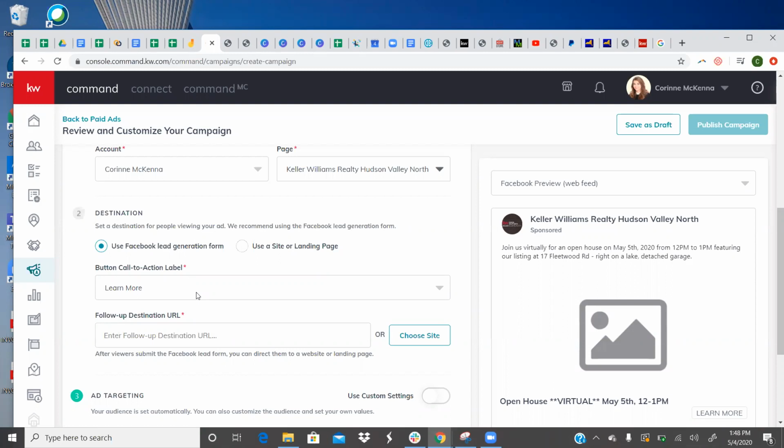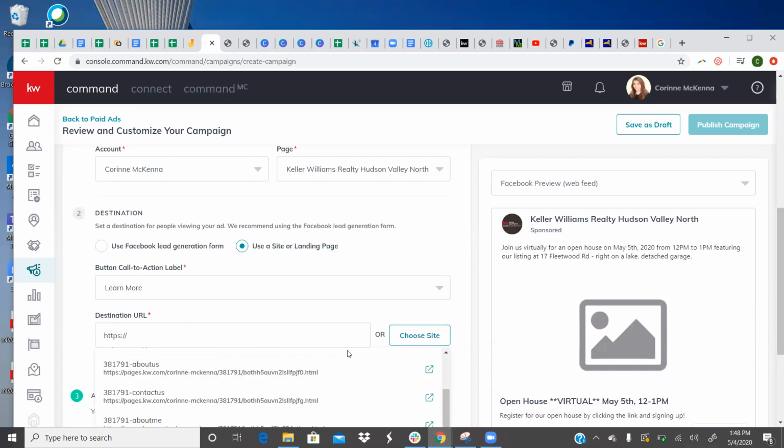I know my Facebook email is, I haven't checked it in years, and my number might be wrong, so there's a lot of things that can go wrong with that Facebook lead generation form. But the advantage of it is that it's automated, so it automatically pulls whatever contact information Facebook has on file for them. Or you can direct them to that site or landing page that we created directly and enter the destination URL. Or you can choose the site that you created right from here.